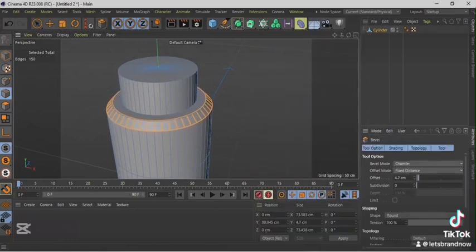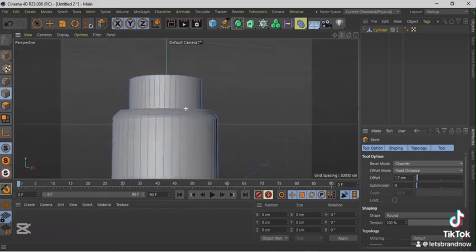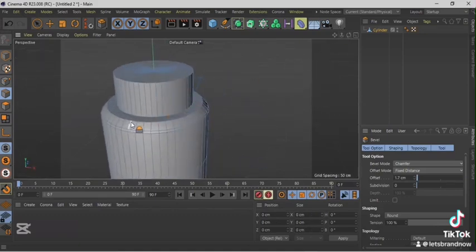So the tool we are using is bevel. So you select your edge, then you right click on the screen, then you select your bevel, then you click on the screen and drag to any position, either up or down, and you get an effect like this.